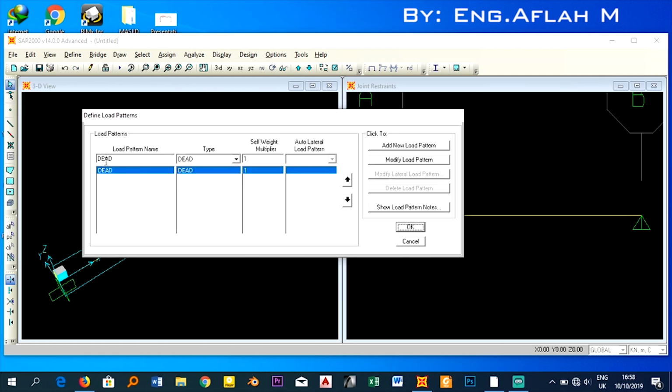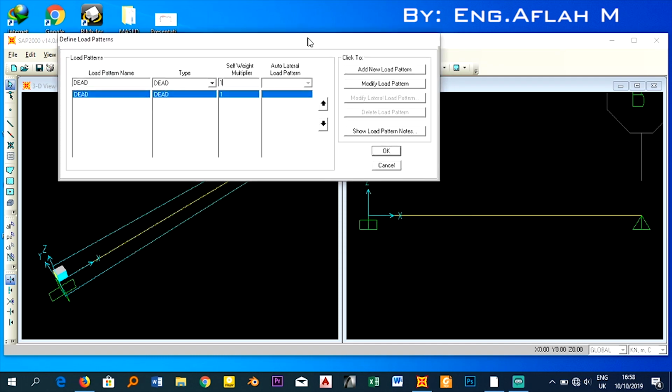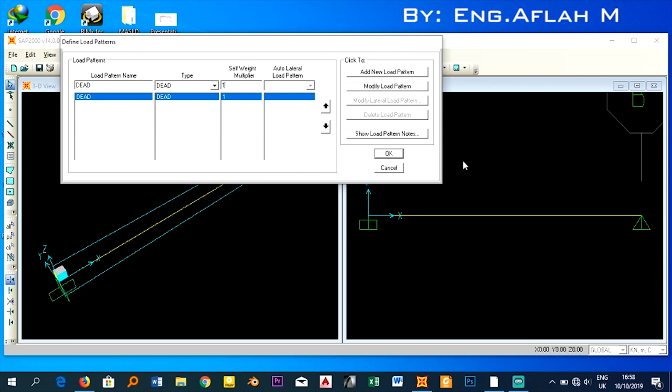So here, now the dead load, the type is dead, the self weight multiplier here is 1. This number 1 is used in this software when we want to consider the self weight of this beam. But now in our example we don't want it, so we will make it 0, and here we will go to modify load pattern, then we will modify it.